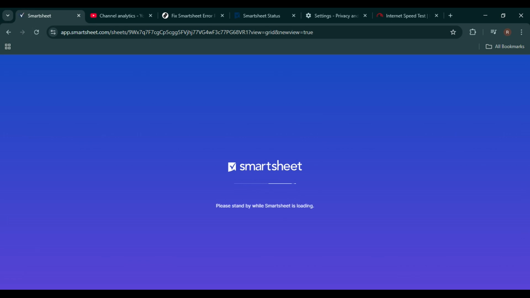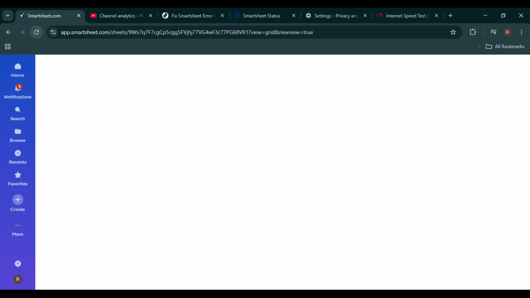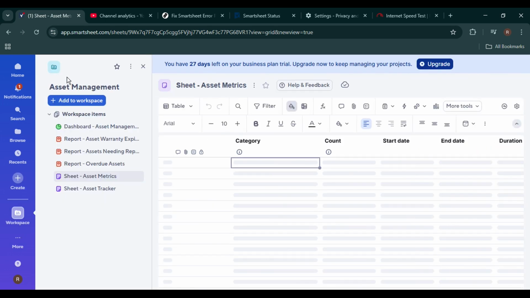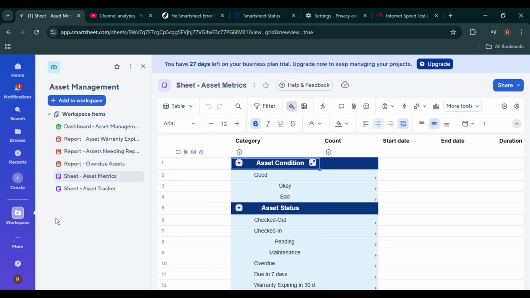Finally, if the error still persists, log out of Smartsheet completely and then log back in. This resets your session and clears temporary authentication conflicts that might be causing the problem. After logging back in, reopen the sheet and test the edit again.